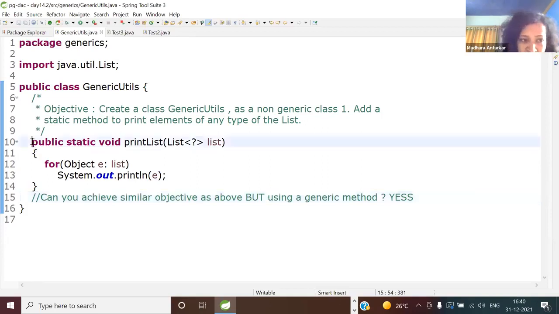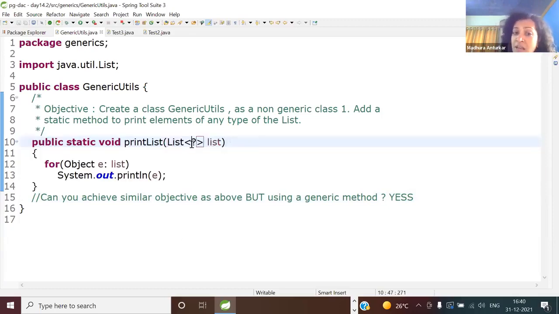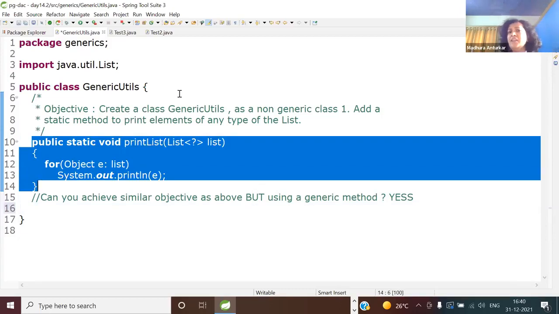I said, this is a non-generic method. It is using a wildcard notation, but is it using any generic type parameters such as T's or K's and V's and all? No. So one way was using generic wildcards. But can you achieve the same thing using T as the type notation, generic type method notation? Answer is yes. So how? Try writing this method, but using the generic style methods.